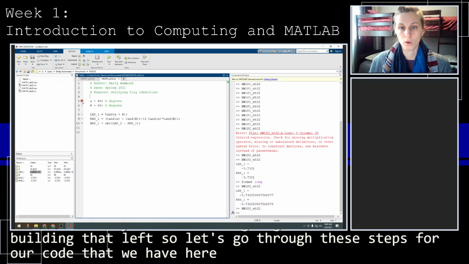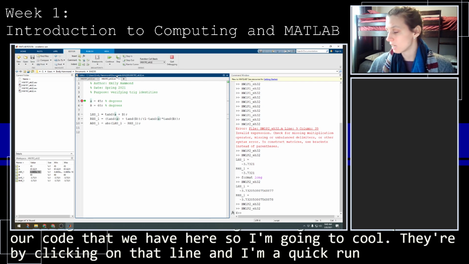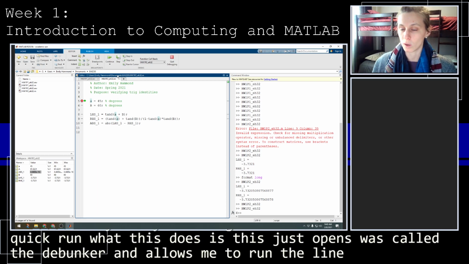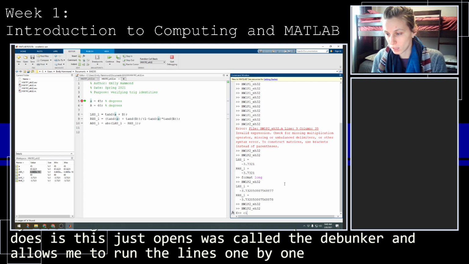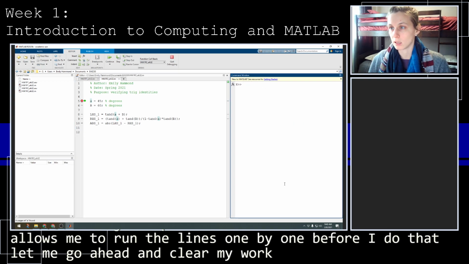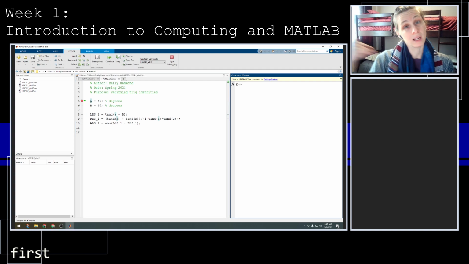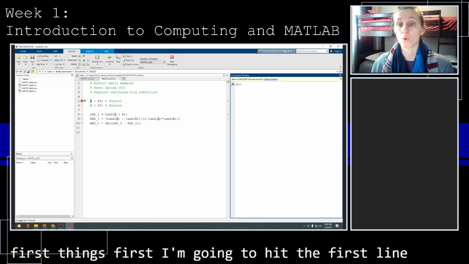I'm going to put a little dot there by clicking on that line, and I'm going to click run. What this does is it opens what's called the debugger and allows me to run the lines one by one. Before I do that, let me go ahead and clear my workspace and clear my command window. So first things first, I'm going to hit this first line: A equals 45.